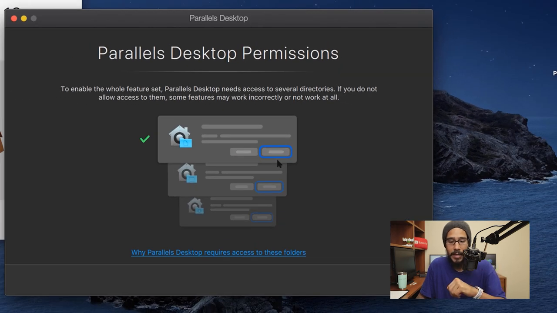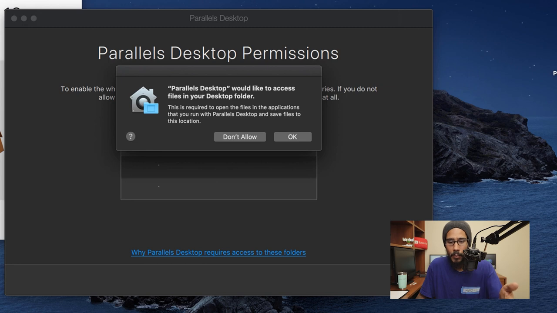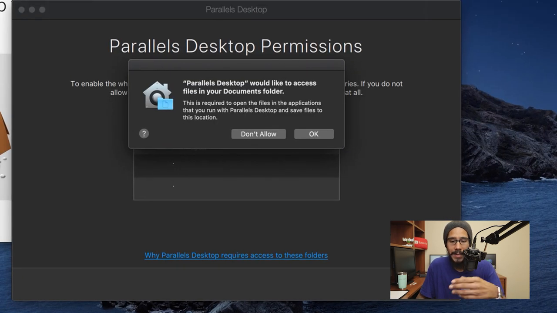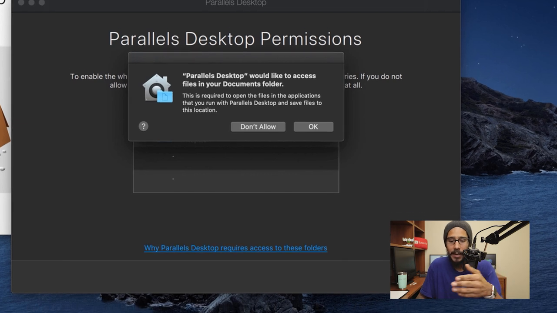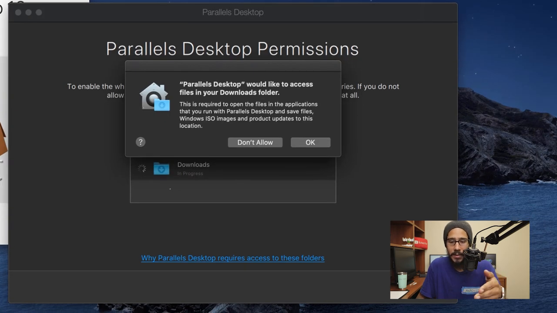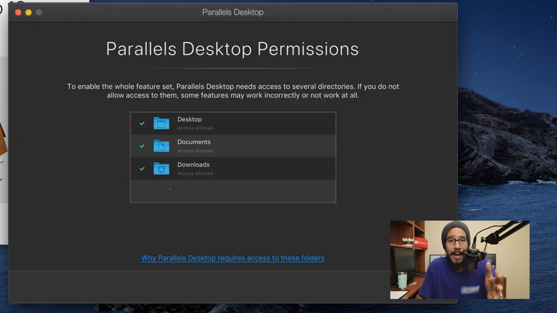And eventually you're going to get this. There's a lot of permissions that Parallels Desktop needs within your macOS. So when you click on next here, it wants access to your desktop folder. So click OK here. It wants access for your documents folder. Click OK. It wants access to your downloads folder again. So click OK here. Now, it might be different within your environment. For me, within this video, I just basically gave allow access to all three folders. But for you, you might think different.